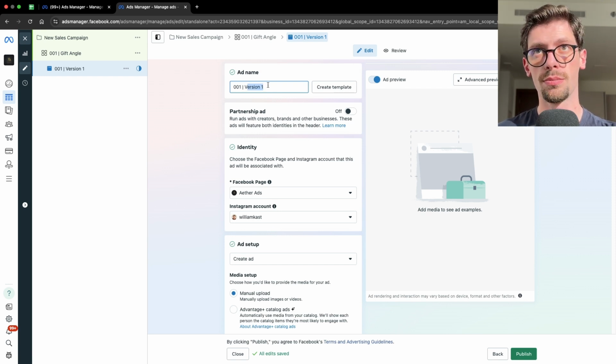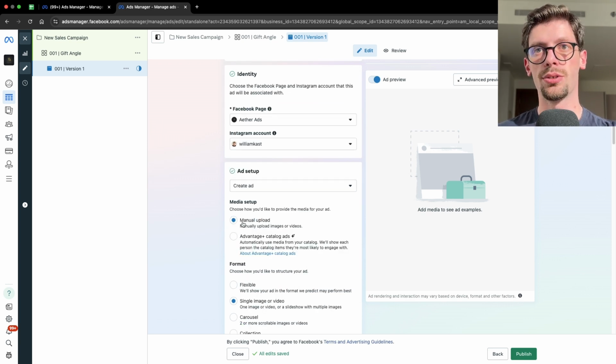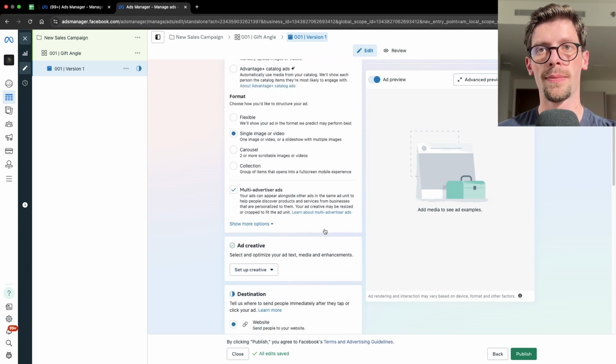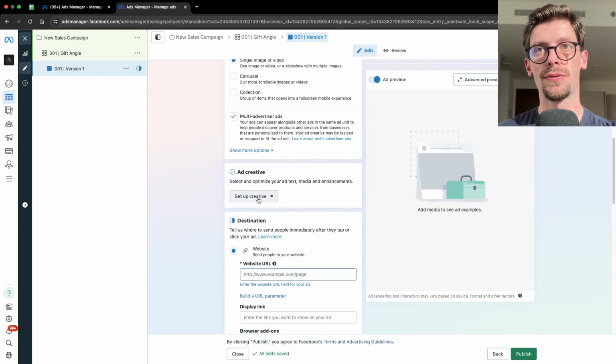So first of all, we make this version 1 under this ad set, and then we will also make the other versions. For the identity where you want to run the ads from, you just choose your business Facebook page. You also choose your Instagram account, of course, not your personal one like here, but actually from your business. Then you go here on create ad, manual upload, single image or video, because people just need to see a video or a single image to click. That's enough of an incentive. Of course, you can also later test carousel ads, but almost everything that we run are single image or video ads.